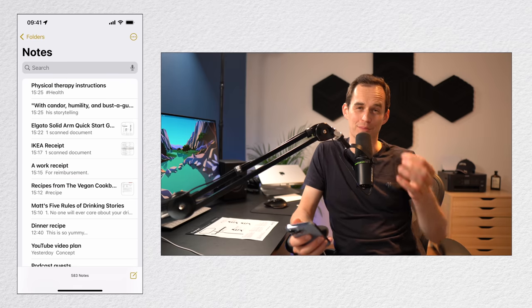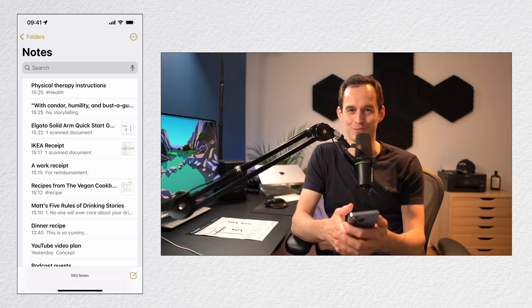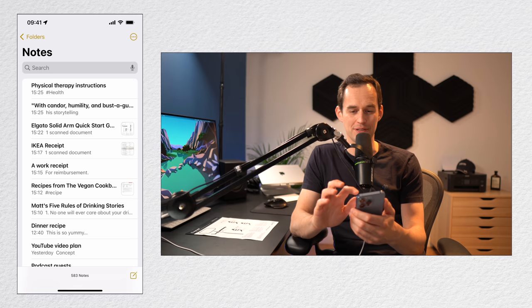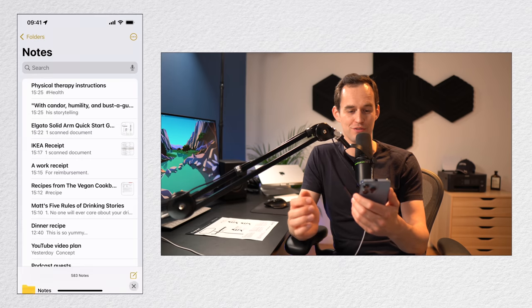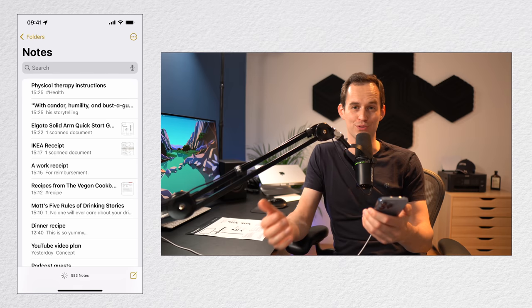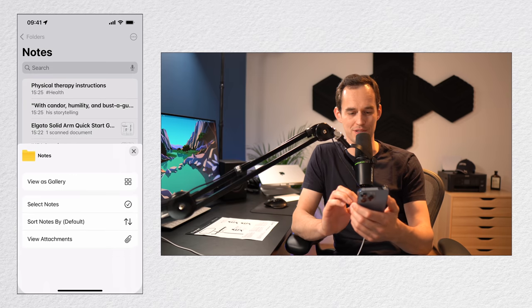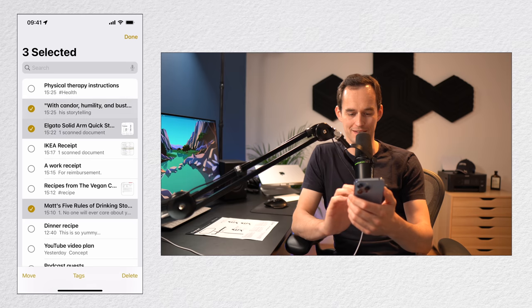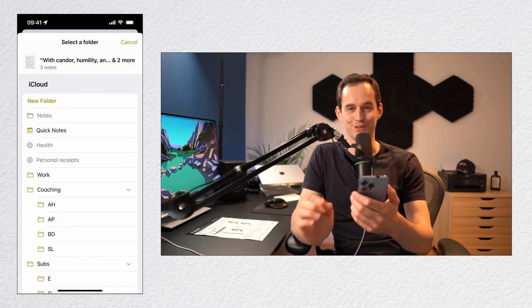Now, here are some tips for browsing your notes just the way you want to. If you have a lot of visual notes with attachments, one thing you can do is tap the ellipses when viewing a folder and just choose View as Gallery. If you want to select multiple notes, for example, to move multiple notes to a different folder, all you do is go to the ellipses menu, press Select Notes, choose a couple, and move them to whatever folder you'd like.